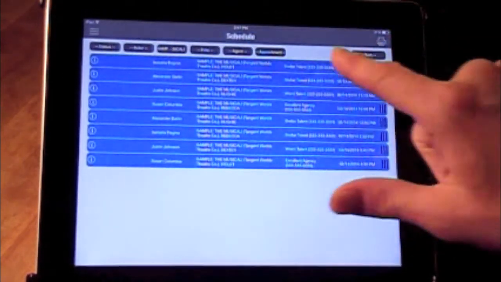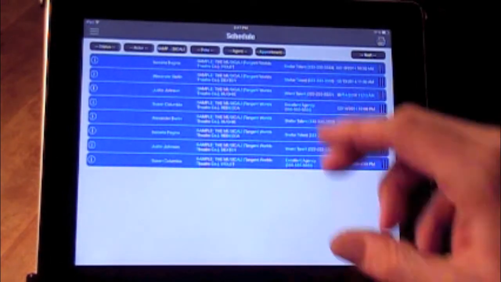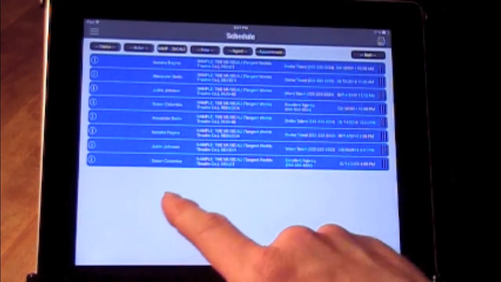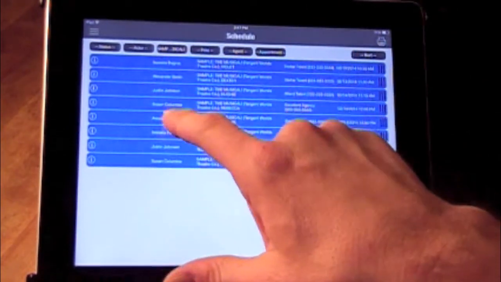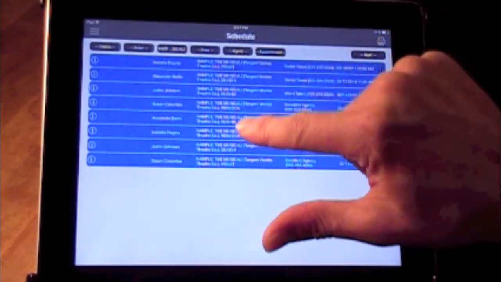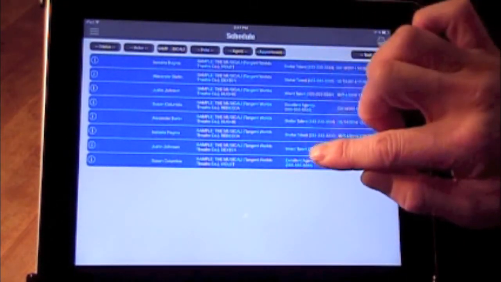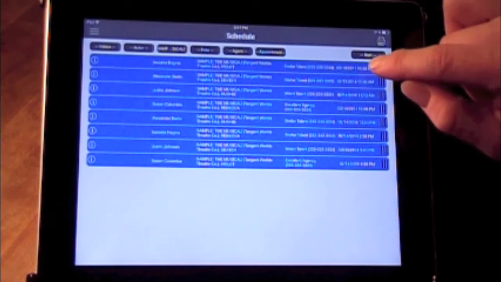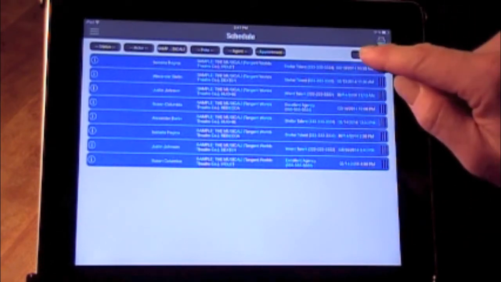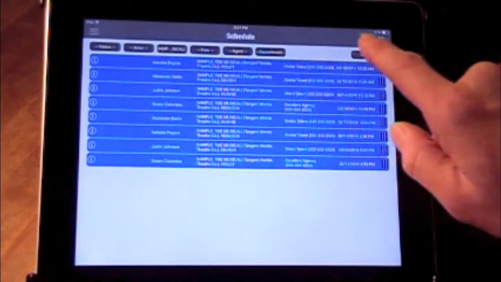As you can see, we've got some people scheduled. I'll just take you for a quick drive around here. Obviously the actors, you have the show and the theater that it's going to be at, you have their agents and their contact information and their actual appointment. You can sort and filter by all of this.